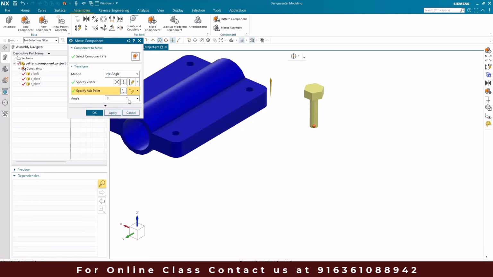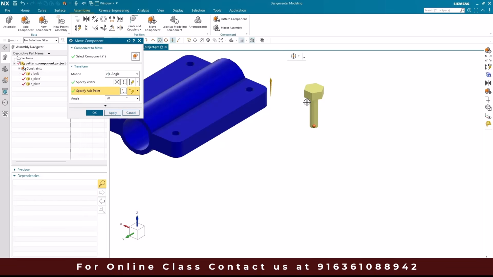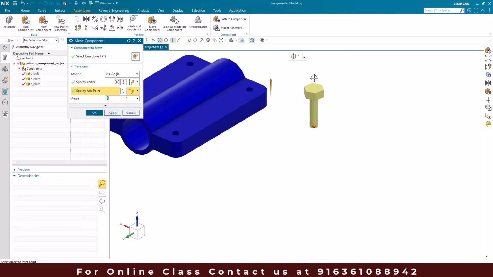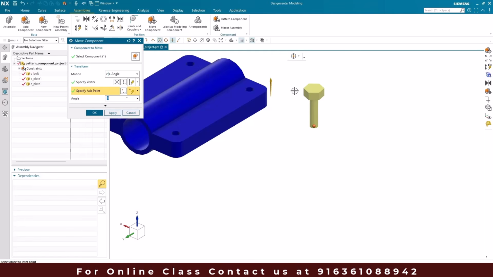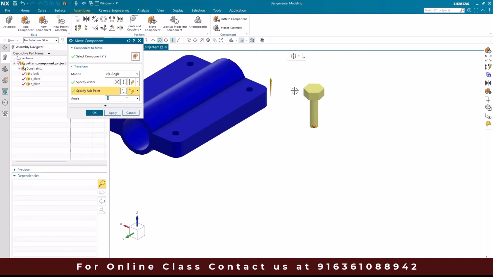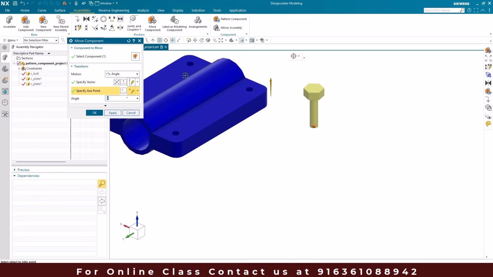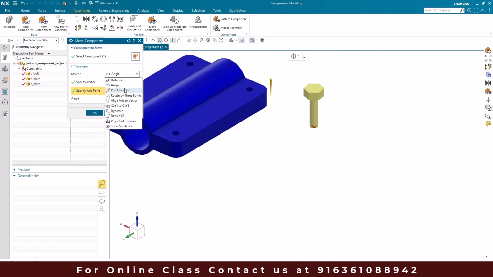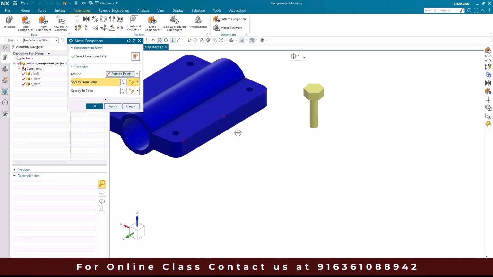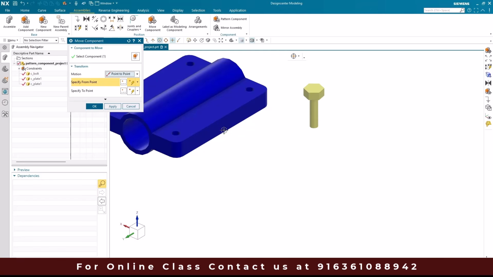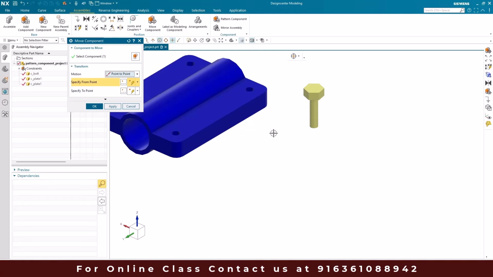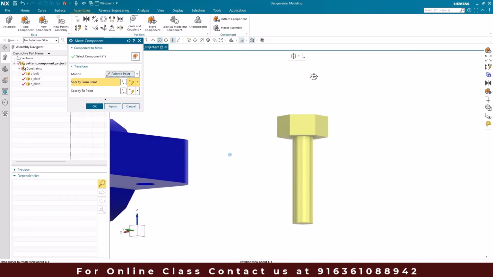And now if I give the angle, it is going to rotate. So let me give it as 20. And if you see the head of this particular bolt, it is going to rotate. So if I give again 20 and hit enter, you can see it is rotating. So based on your requirement, you can choose the vector and you can move it by angle. Next is point to point. Say for example, if you want to mate 2 points from one component to another component, then you can use this particular point to point. So how can we use it? We need to select the from point.